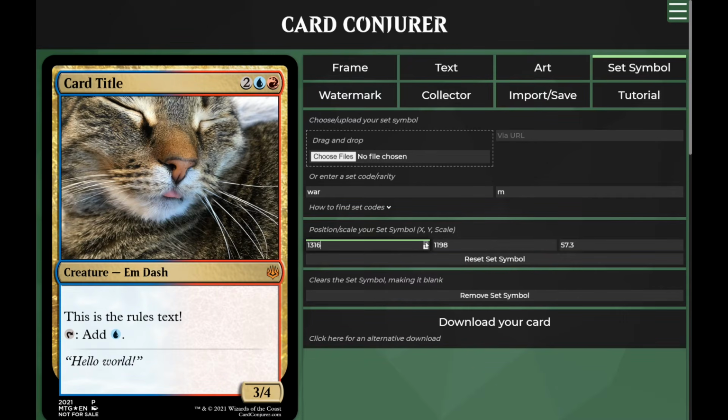Like with the art, you can make manual adjustments. You can also reset the placement and remove it. I'm just going to go back though and add a rare set symbol.